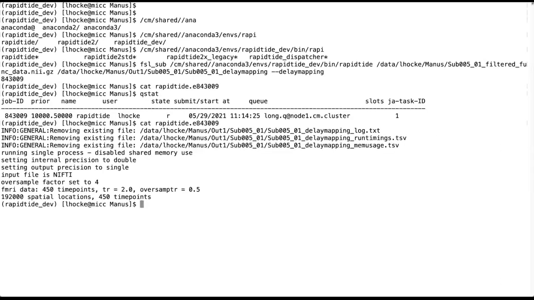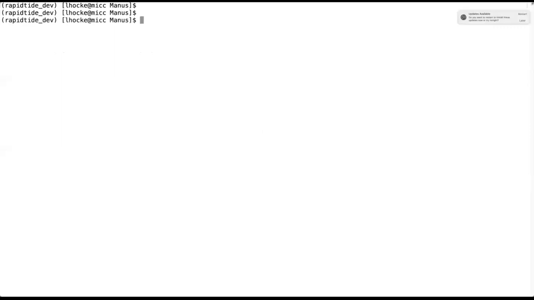Yep, here we have the output. You see, for example, it has correctly identified the data with 450 time points and a TR of 2 seconds and so on. Depending on your computer, it might take a while. But when it's done, when the analysis is run, we can look at the output files.